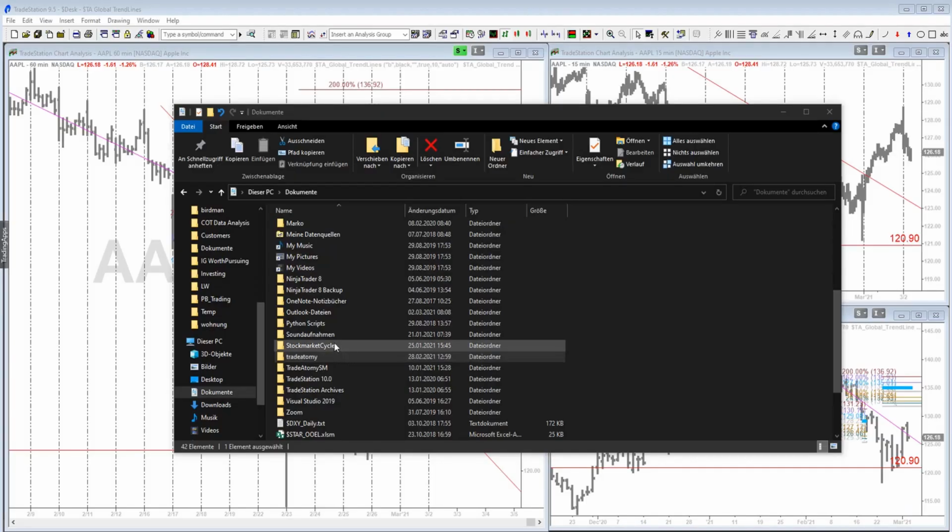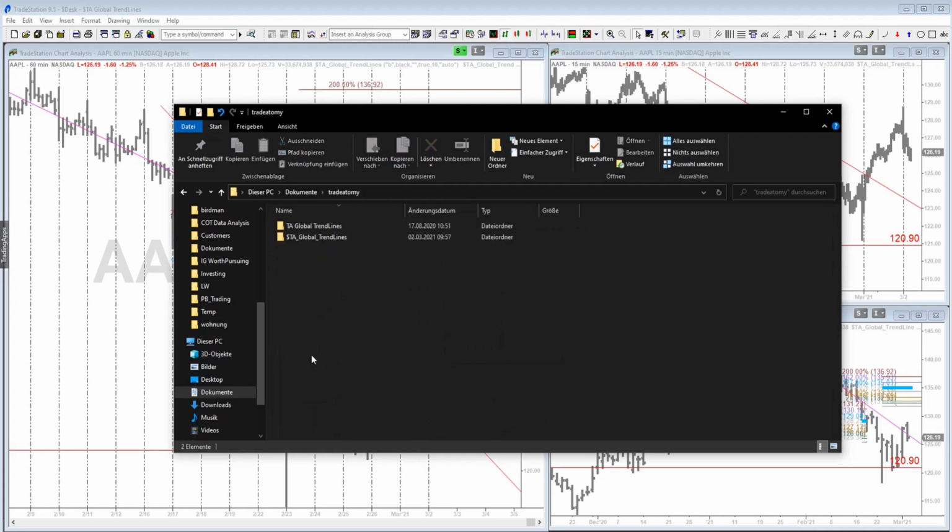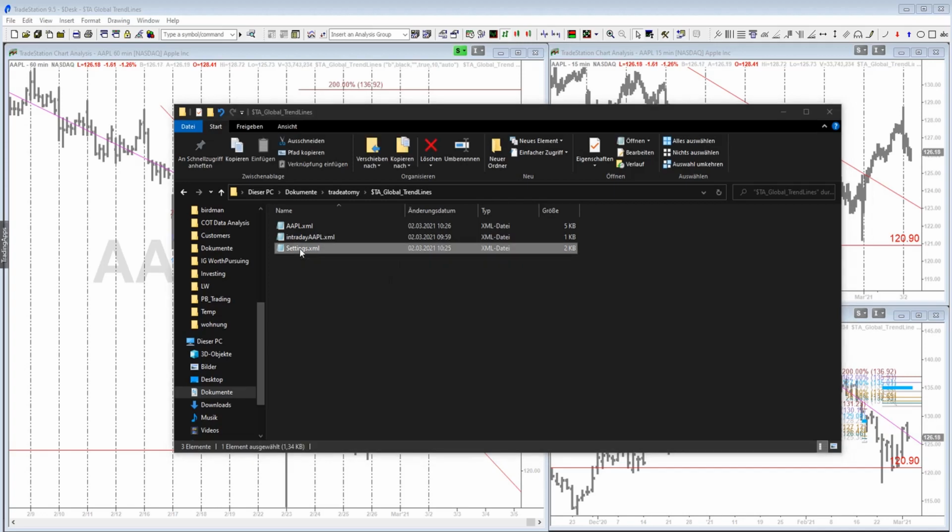When the indicator is first started, it is going to create a directory called TRADEATOMY in your documents folder, and if you open it here, you will have probably one folder with the name of the indicator. It's not exactly the same like my development version here, and in here you find all the groups with the data of the lines and the Fibonacci retracements, and the advanced settings can be changed in the settings.xml.